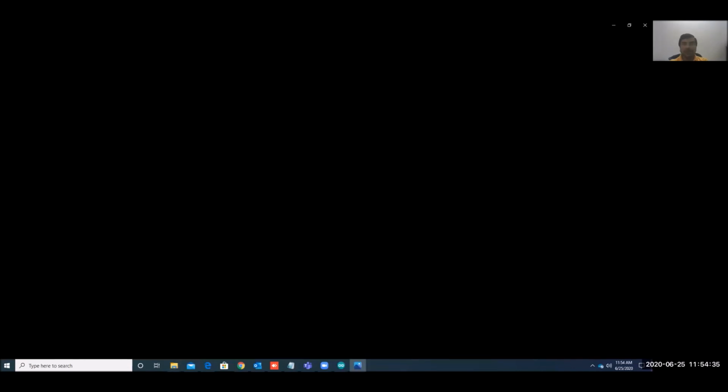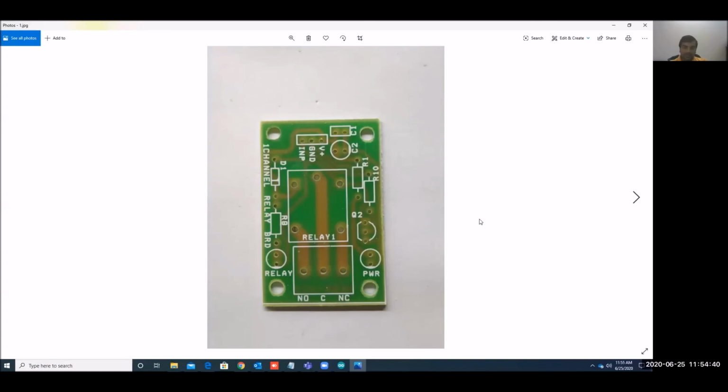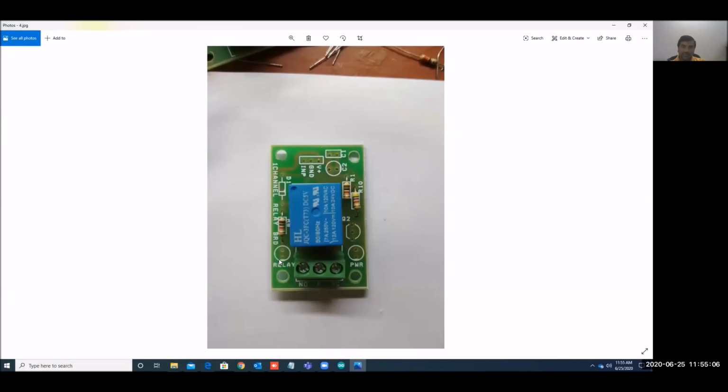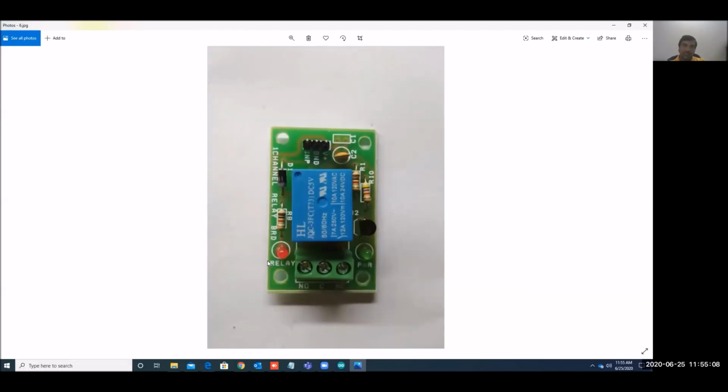Okay. Here you can see, this is the relay PCB that we have designed. The relay will have 3 inputs: input, ground, and V plus. V plus will be given the supply, ground will be connected to ground, and input will be for the trigger. So from the controller you will trigger the input. And here you have 3 outputs: common, NO, and NC. In this, first I fixed the relay and then the other components, and completed the relay. So this is the completed relay board.